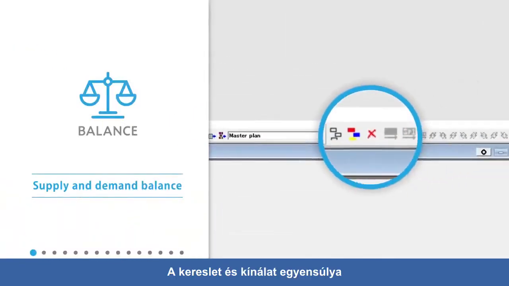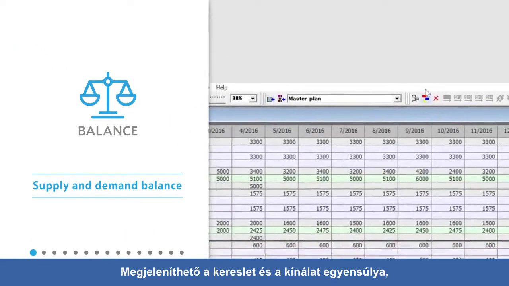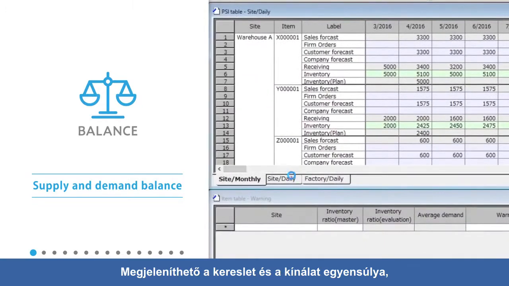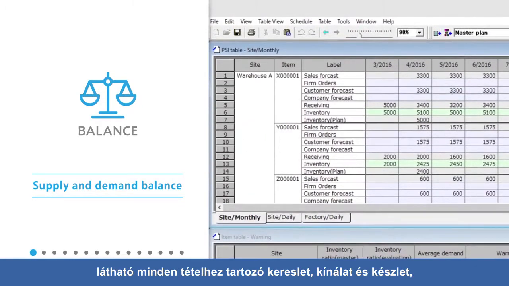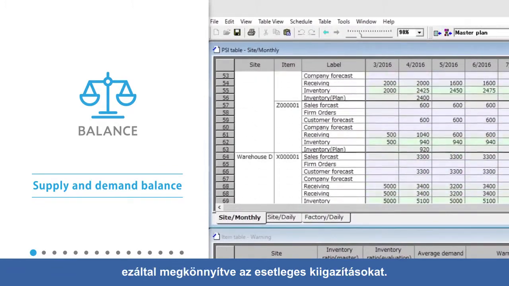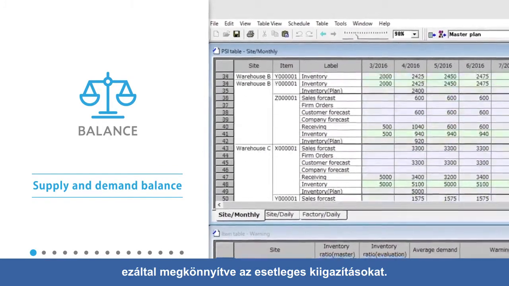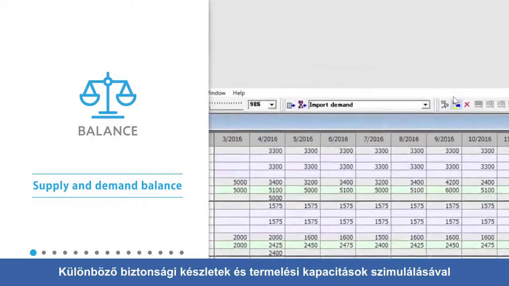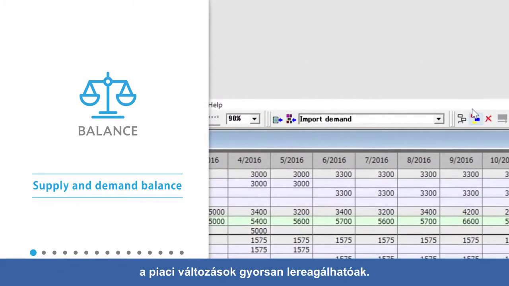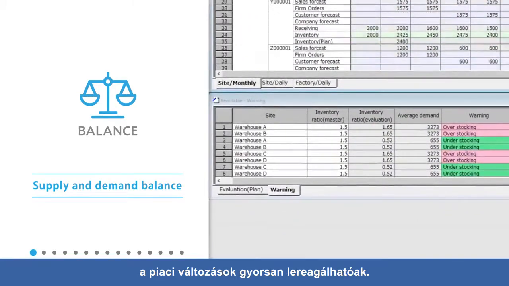Supply and demand balance. Here, the balance of supply and demand can be visualized, showing the demand, supply, and inventory of many items, hence making it easier to consider necessary adjustments. Through simulating with different safety stock levels and production capacities, you can react to changes in the market fast.